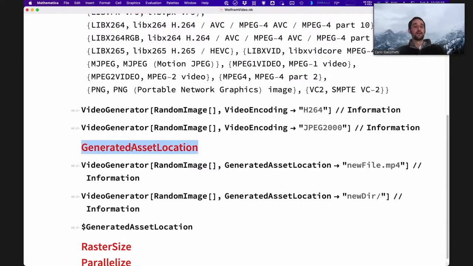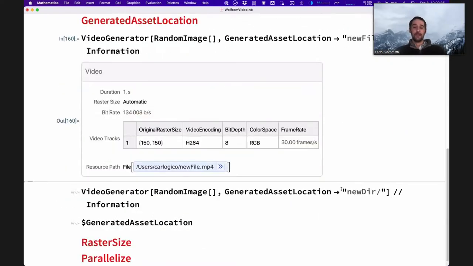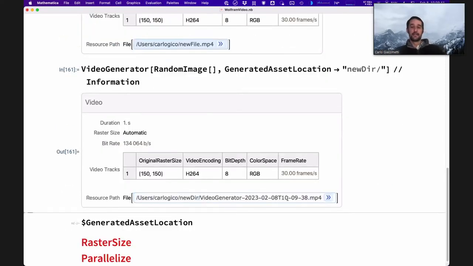Another important common option is GeneratedAssetLocation that controls, since with videos, we're always talking about files, either on the internet, on the Wolfram Cloud, or on your local machines. It's always a file somewhere, right? So GeneratedAssetLocation will let you control where that file will live. And you can specify it, for example, like this. I am generating a new file in my home directory. You can also specify a directory. So then this file will be automatically named in the directory that's specified.